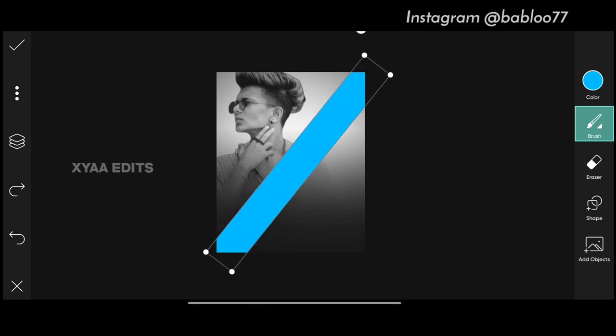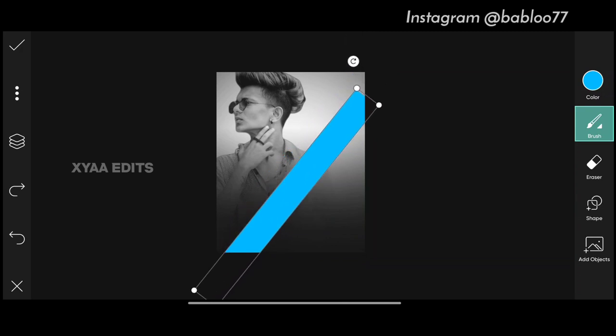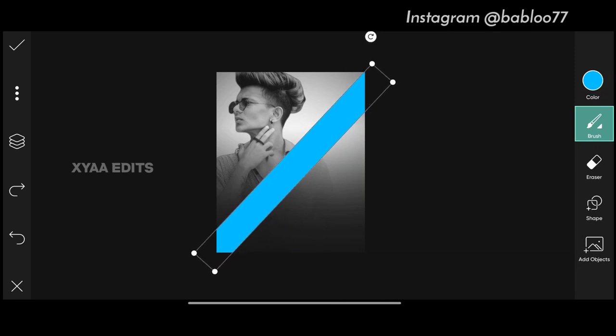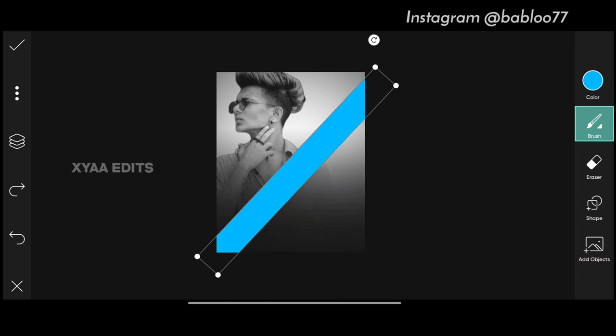and arrange it like this. Rotate little bit. Perfect. Tap on screen. Now again draw one thin line and rotate it. You have to draw like this. Perfect. Now tap on tick.